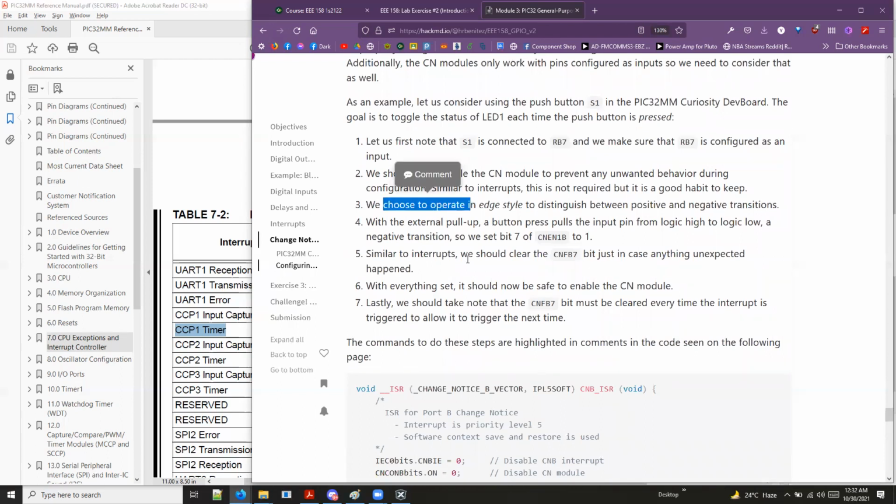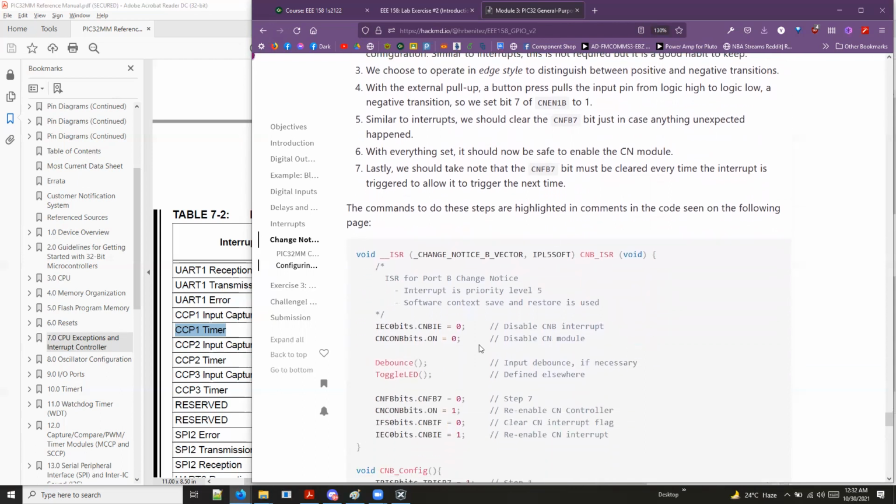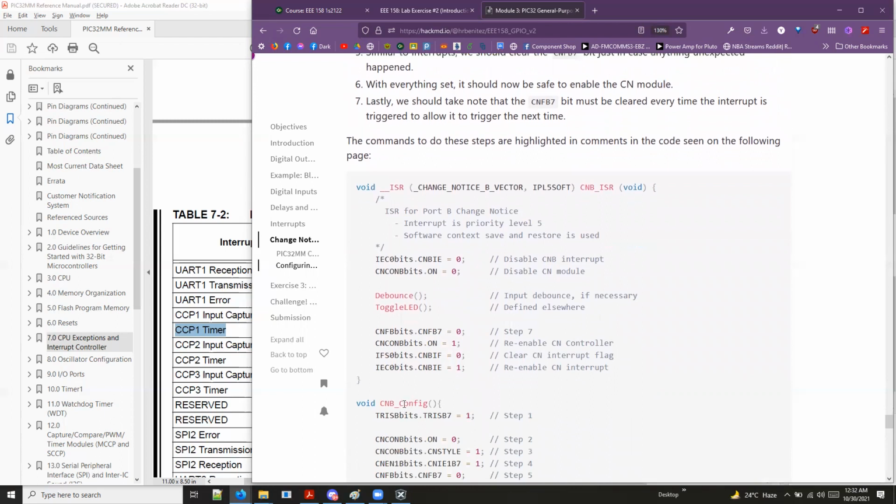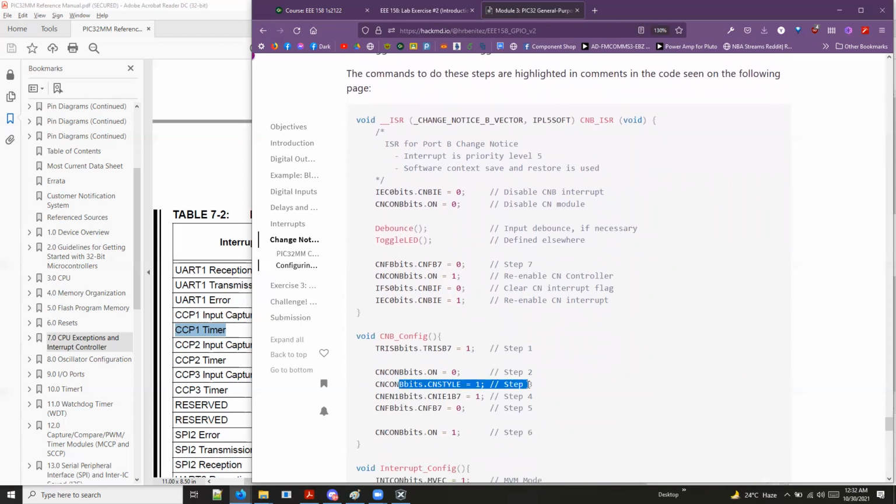Then, we choose to operate yung edge style. Since button press na yung kailangan natin tignan, doon lang tayo sa positive. Or, wait, sa isang transition lang natin siya kailangan. So, we set yung ating CN style to 1.